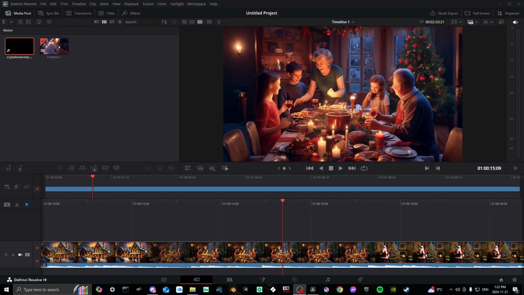Hey everyone, in this video I'll show you the basics of color grading in DaVinci Resolve. In order to do so, first off you're going to want to make sure that you have DaVinci installed on your computer, and once you have, then you should be met with a screen similar to this.